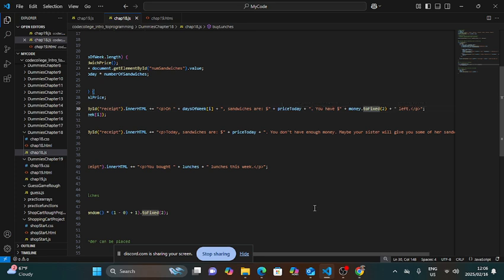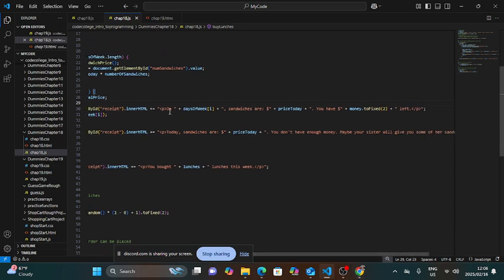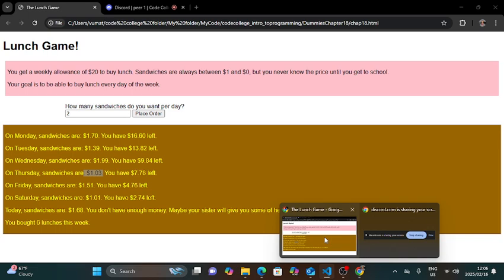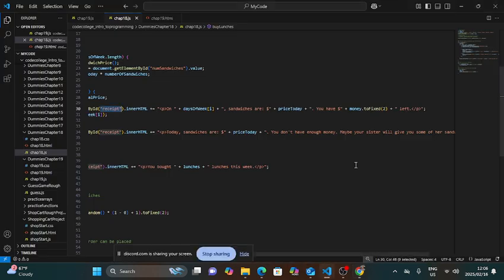And then it will say you have the specific amount of money left. So remember with money over here, how was it calculated? It's calculated here, where money minus total price. So when it's displayed, because we access the receipt ID, it looks like this: on Monday, sandwiches are, and it shows the price and the money you have left. And it shows you have this much money left because we added these variables: money, price today, days of the week.